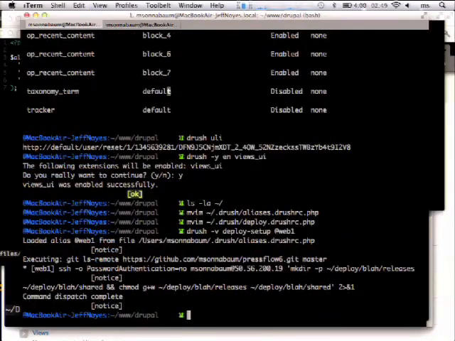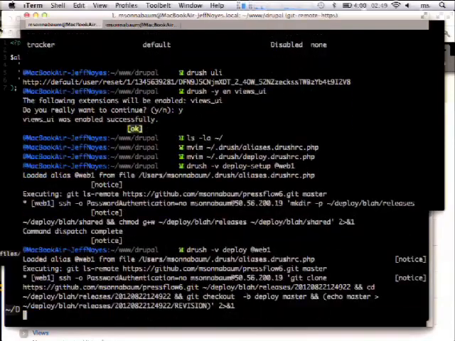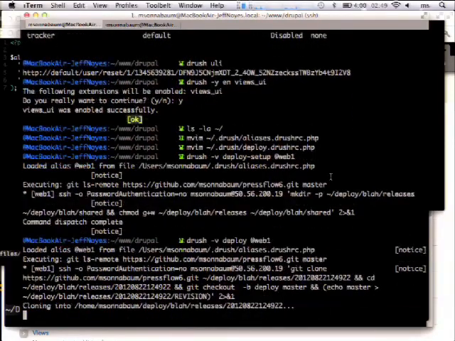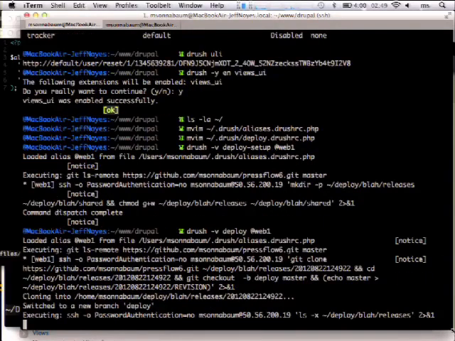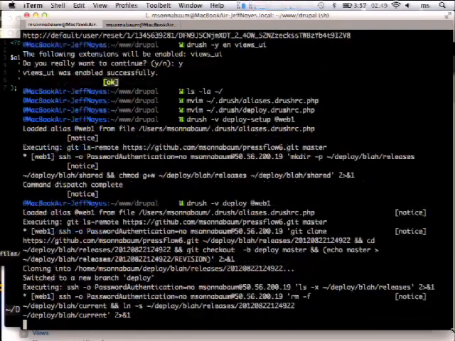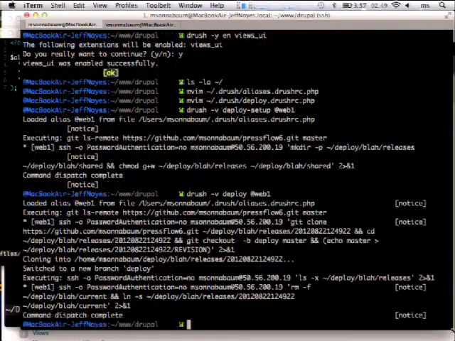Yeah, and you can see it just made sure that it had the directories it needs, and then it's basically ready to go. So now we'll do a Drush deploy. Yeah, and so you can see it's SSHing in for me, doing the Git clone, then the Git checkout, and then updating the revision. Yeah, so then that worked just fine.